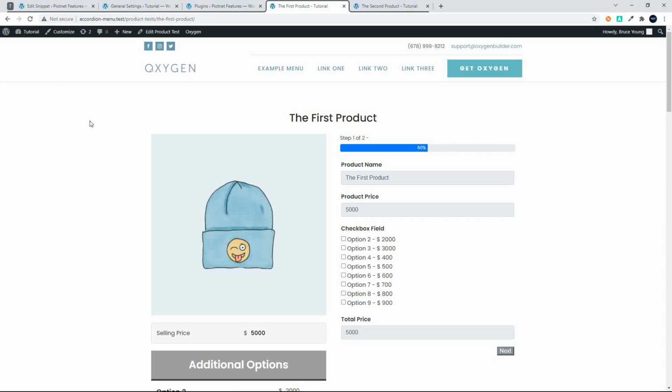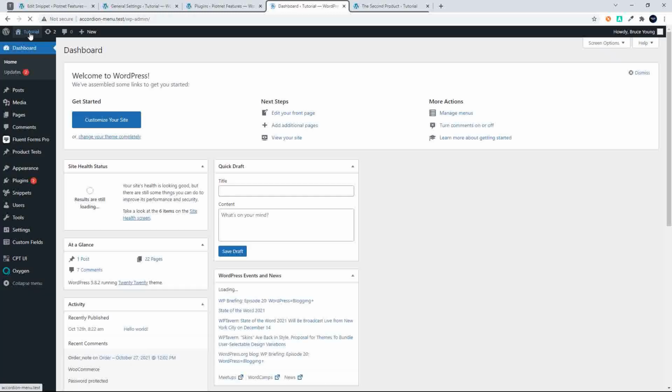The first thing that we'll do then is we'll create the custom post type, then we'll create the form, and then we'll create the snippets that link the information from advanced custom fields to the form. So let's head over to the back end, and the first thing I'm going to do then is create a custom post type.